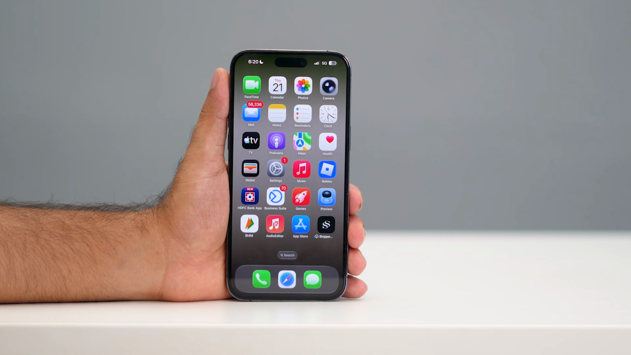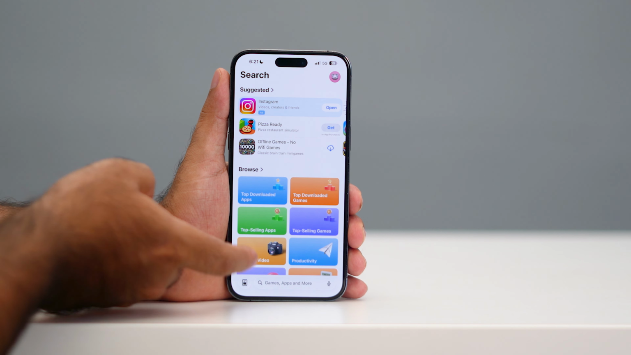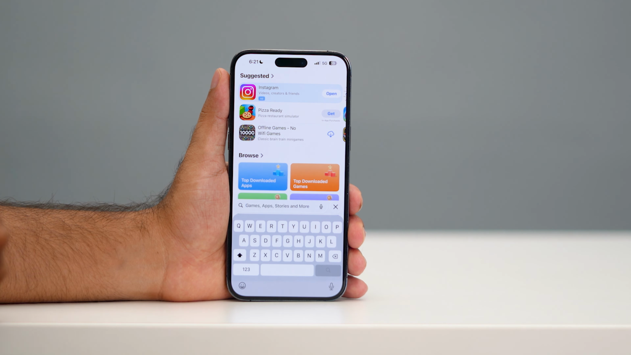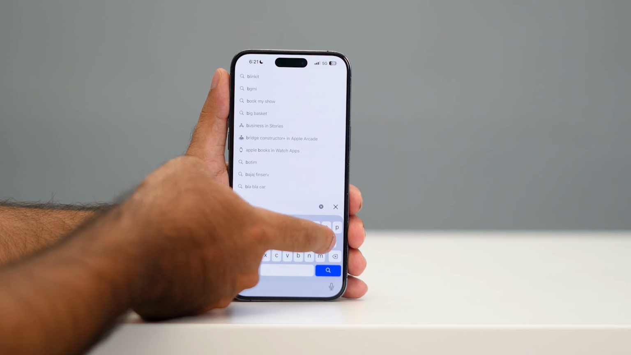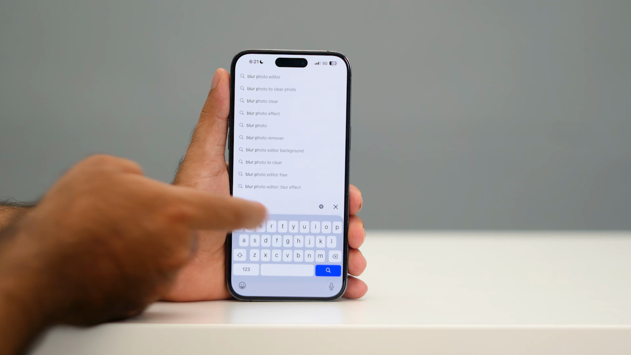So we need an app called Blur Photo Editor, and that particular app will be available in the App Store. So first we have to go to App Store. Now from here we have to go to the search at the bottom. Now type here Blur, then type photo editor. You have to type like this.